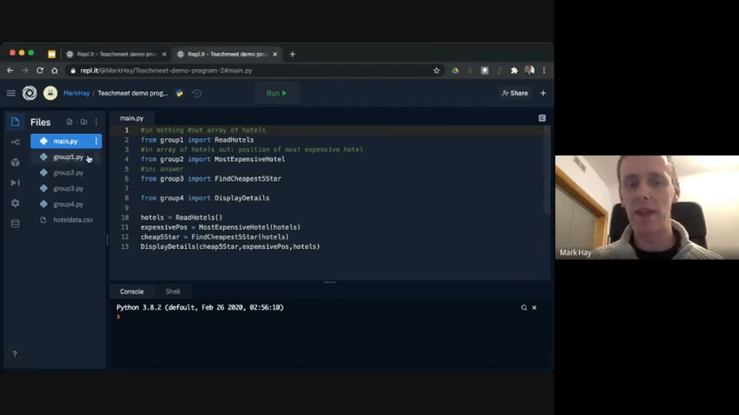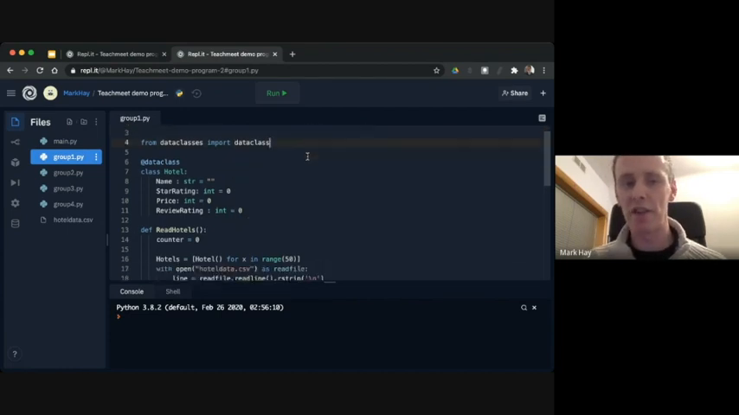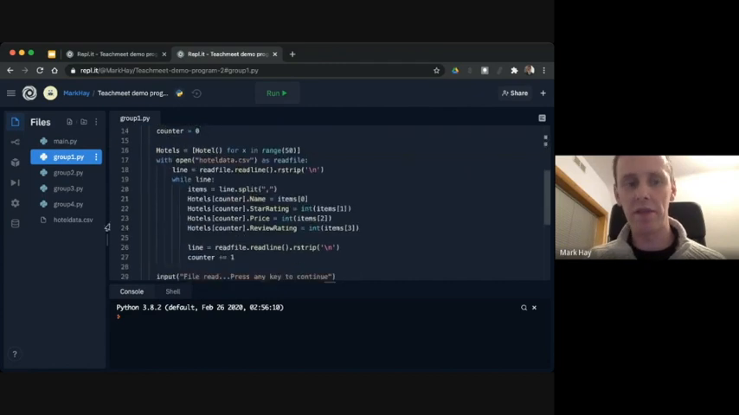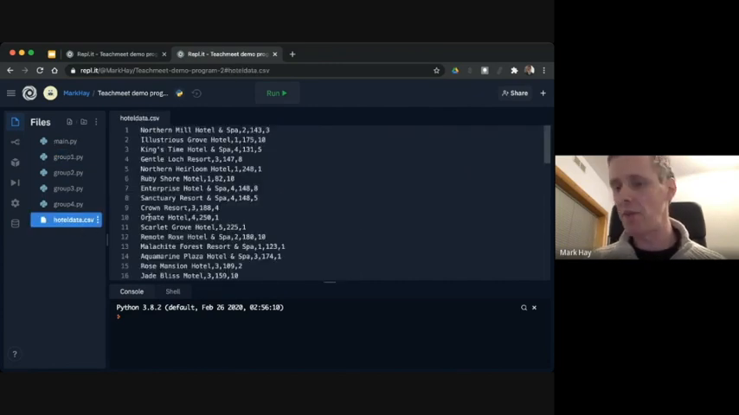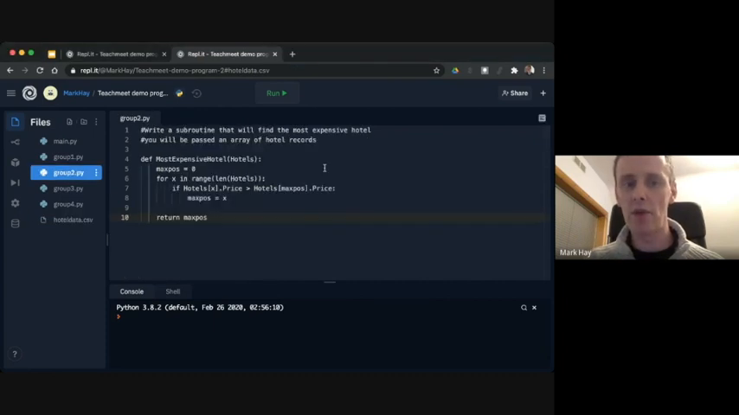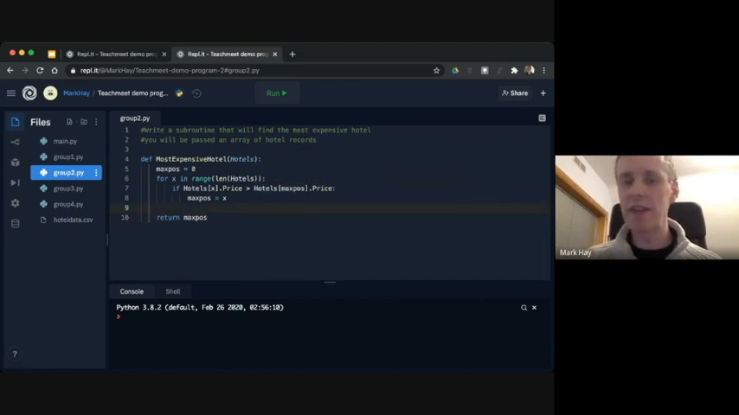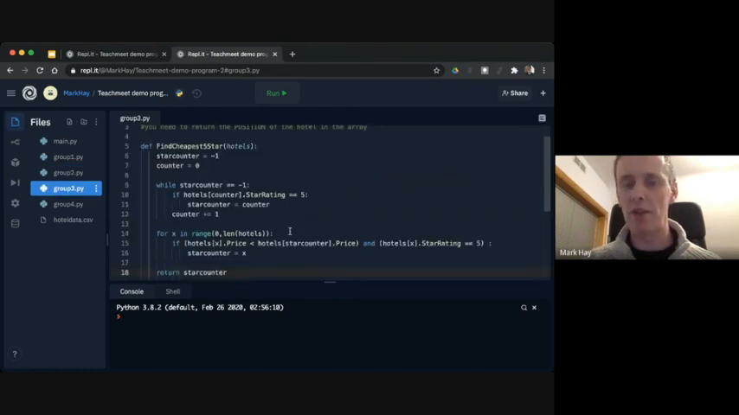My A kids got it, but the lower kids always made mistakes. So group 1 again was told to find a subroutine to create these 50 hotel records and return them, so they could get on and do this. You'll see I've uploaded this CSV file for them just to crack on with. Group 2 had to find the most expensive hotel. This was an easier one for the kids who were needing a wee bit more support. And group 3, the ones who had basically got it, had to find the cheapest 5-star hotel.